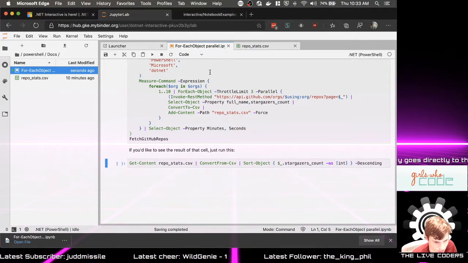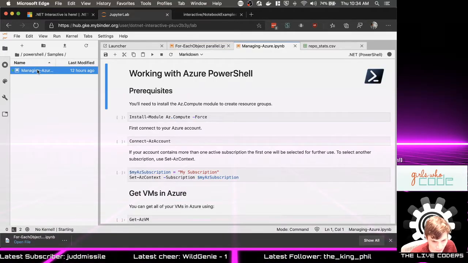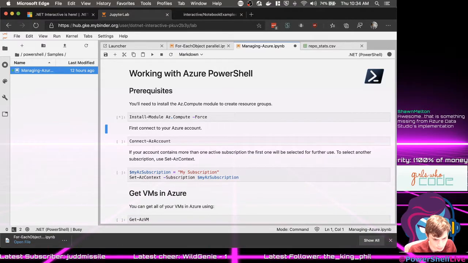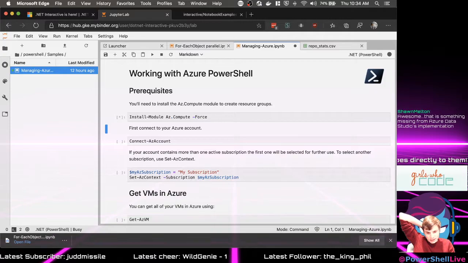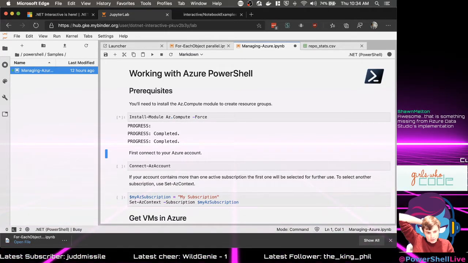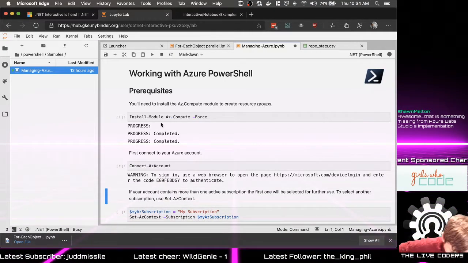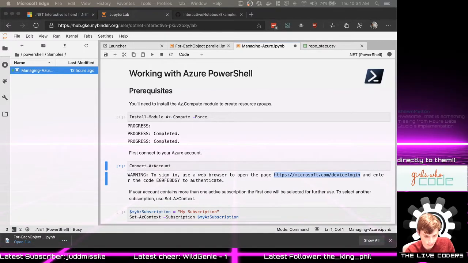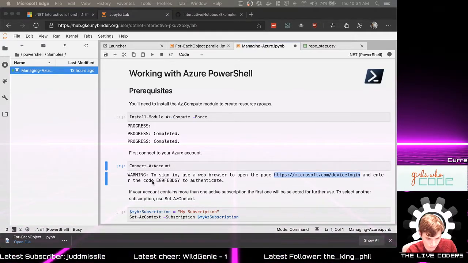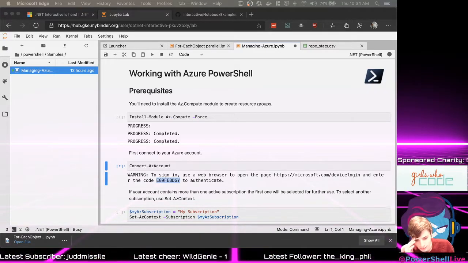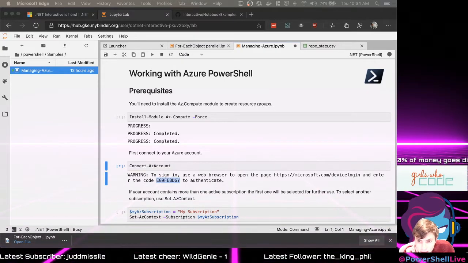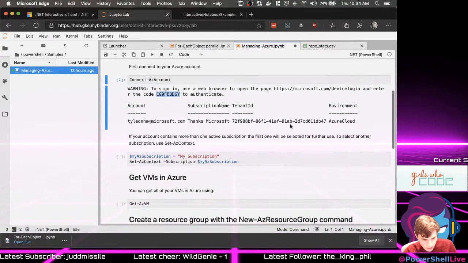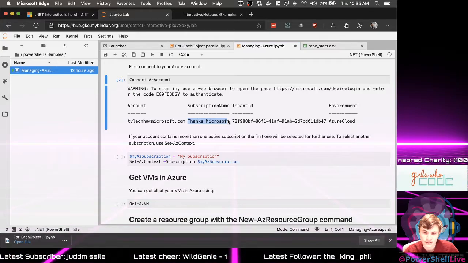Okay. Let's go over to that Azure example that we have in here. So under samples, we've got this one. Working with Azure PowerShell. So we'll run this to install the az.compute module. There it goes. It's completed. Now this is cool. I'm going to connect to my Azure account using device login, and I'm going to do it over on my other screen. My context is my dummy subscription that just has a bunch of junk in it, so not too worried. It's actually called Thanks Microsoft because Microsoft gave it to me, and so it's only fair that I thank them.